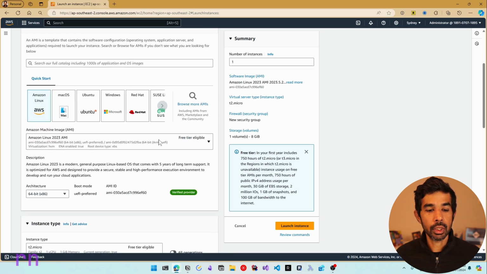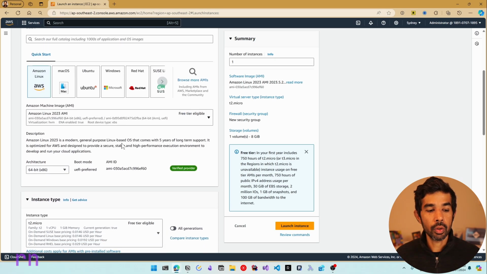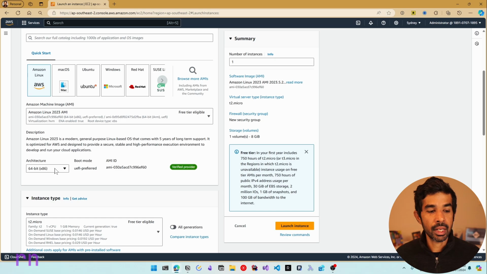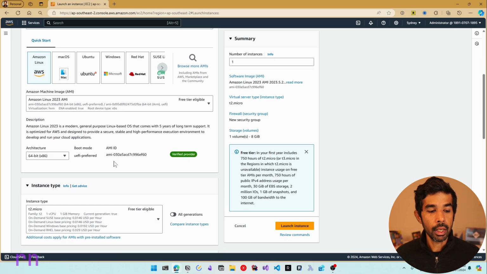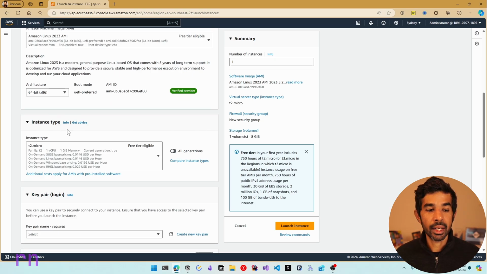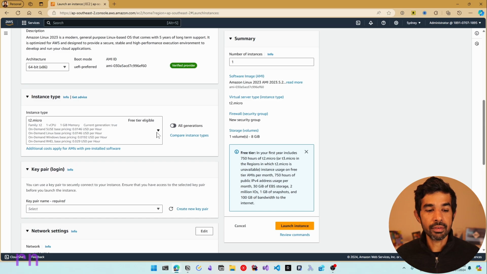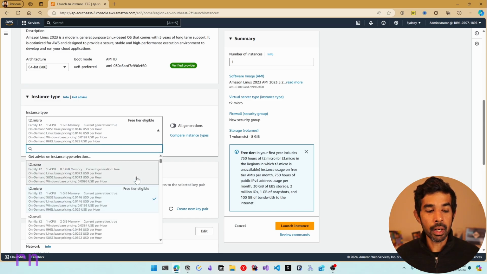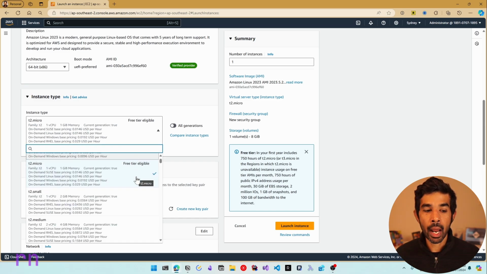So let's make sure to keep this selected and let's go to the next option. So in this case, it also selects the architecture to be 64-bit. Now, the next main option that you need to select is the instance type. So this gives us different instances that are available based on, again, the requirements our application needs.